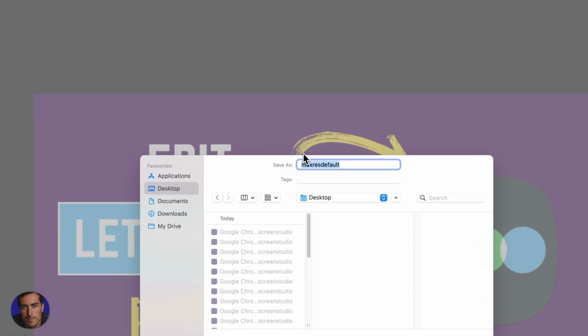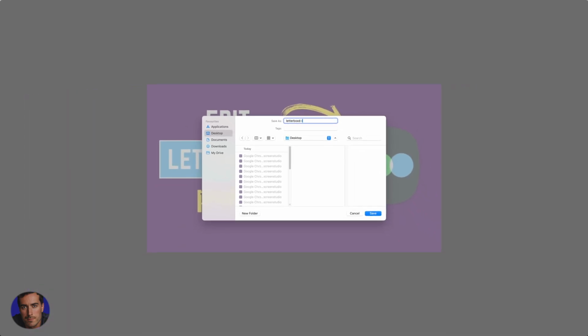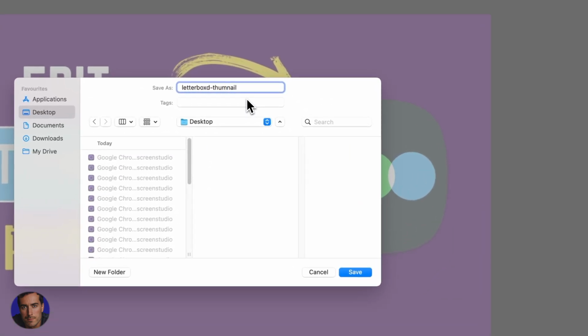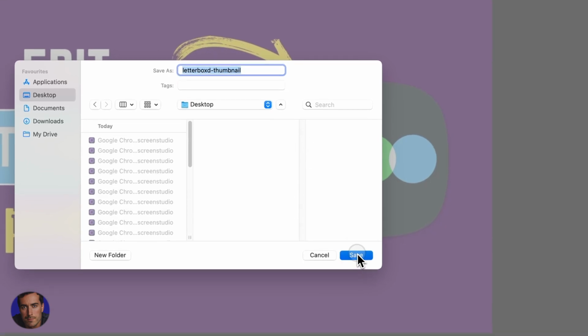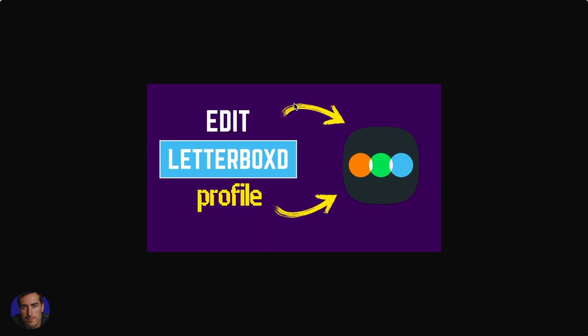If I wanted to call it Letterbox, let's go with Letterbox Thumbnail. Helps if I spell thumbnail correctly. There you go. We've got the file name there, and we can just save. That's going to save the image to your computer in your default downloads directory.